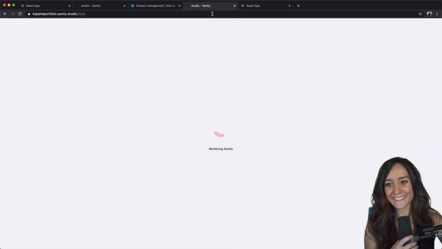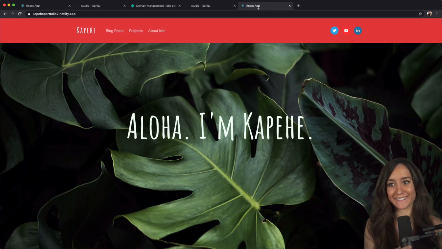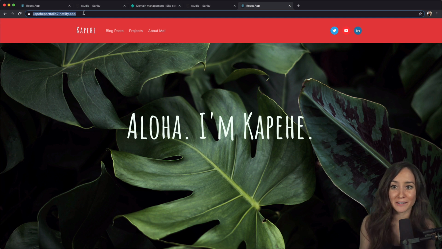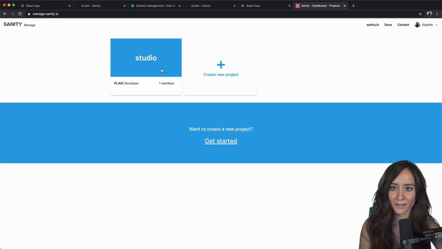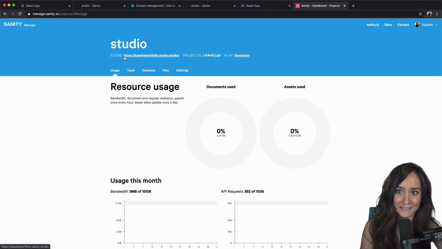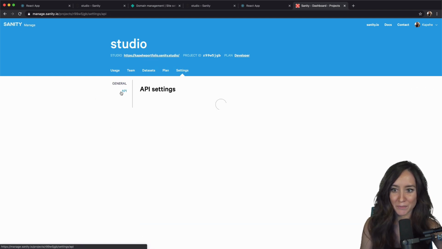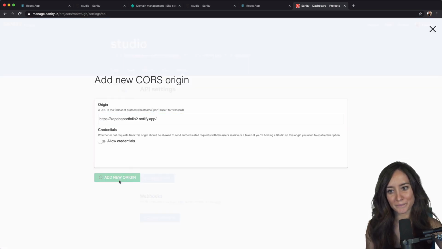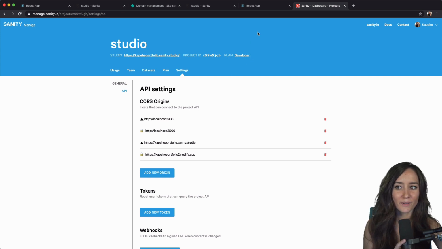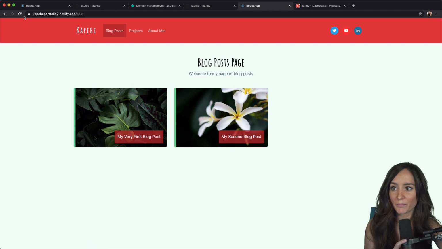And it is deployed. Okay, that's awesome. Now we need to tell our Sanity Studio that this is a trusted URL, because remember we had the CORS origins before? So we need to go to manage.sanity, go to the studio. See, that's the deployed URL now. We need to go to settings, API, add new origin, and add the one that we just deployed. So now it should all be trusted.